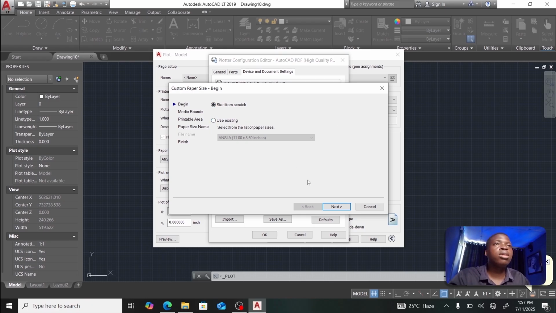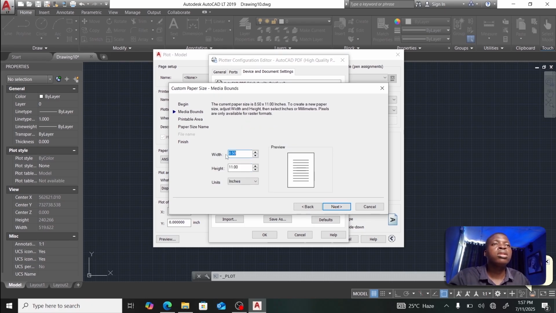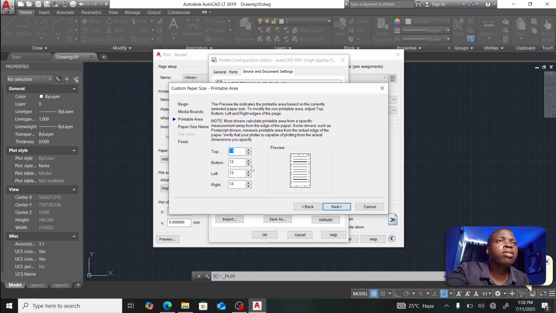Then from here, you press next. Now you specify your width and your length. My paper size is what, 215.9, the actual width, that's what you're putting here. And then the height is what, 355.6. And we press next.